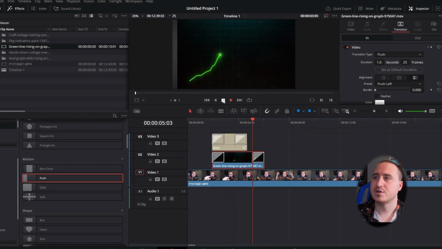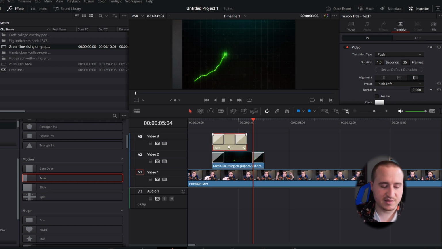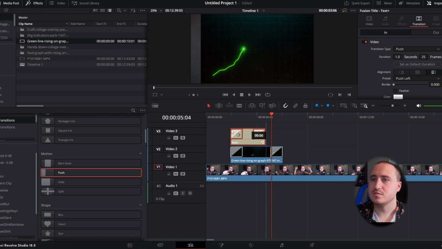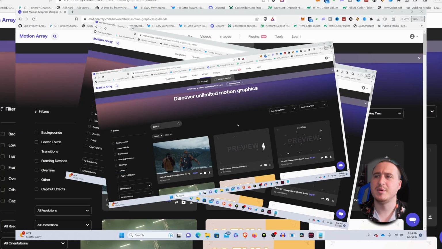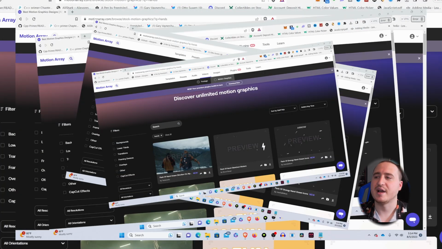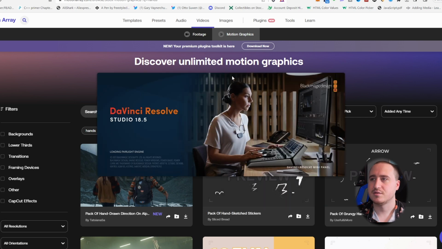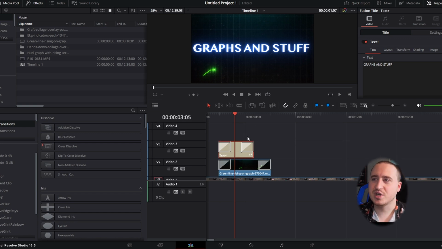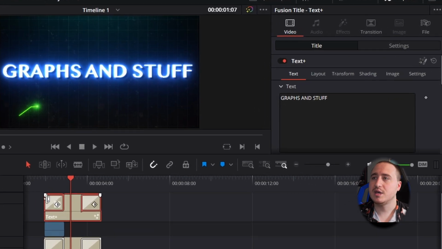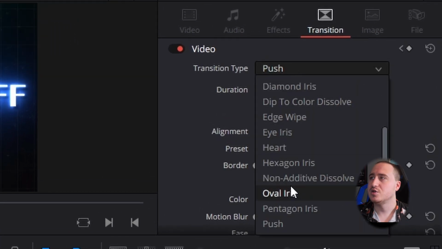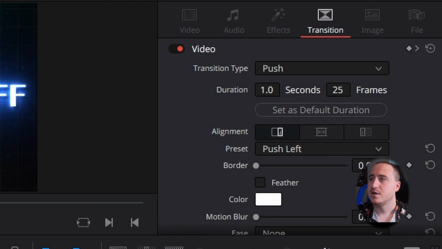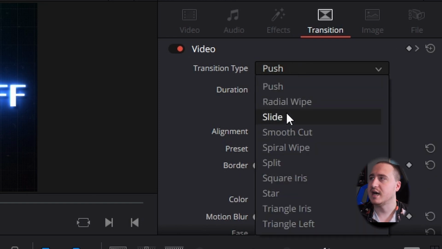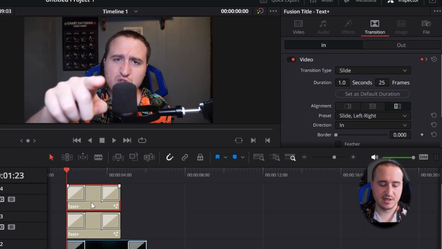So we got the push, and then maybe I will duplicate this text layer so I can show you what a slide is, or maybe not, because DaVinci's gonna crash. Okay, so as I was saying, maybe we can duplicate this text layer, so I can show you them back to back. So now we can just change this animation to a slide, change this one to a slide, and now you can kind of see them back to back.